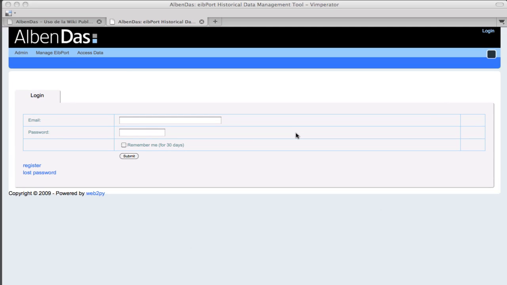Hello and welcome to this tutorial on AlbenDas tool to manage all your KNX network data. So let's just start by logging in.